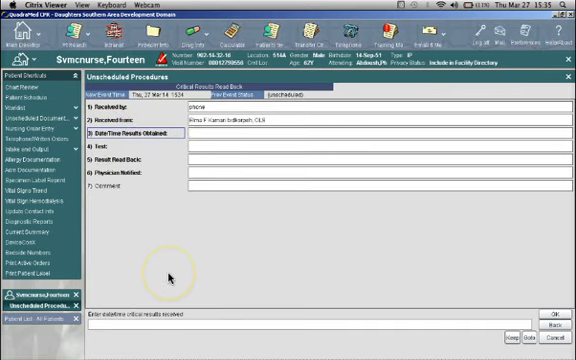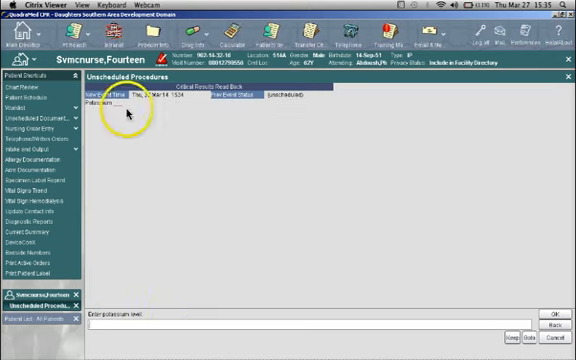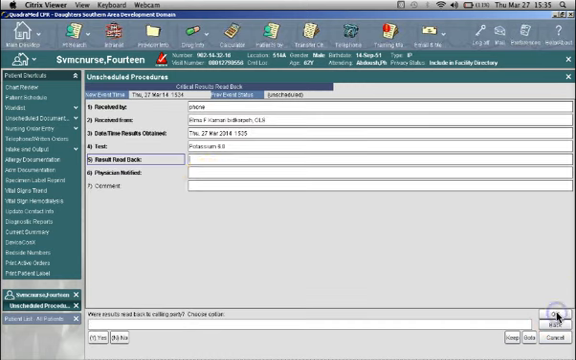Date and time results obtained. So I'm just going to put N for now. Click OK. Test. I'm going to look for potassium, which is number 18. I'll click OK. Potassium level 6.0. I'll click OK. Now it's asking you result readback.